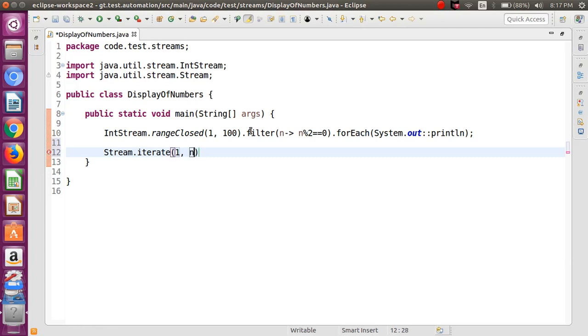So here you have to apply some sort of unary operation. I just want to print, for example, all the odd numbers. We know the first odd number is basically 1, now we need to increment it by 2, and then just use forEach. This is going to display all the numbers, right? System.out.println.